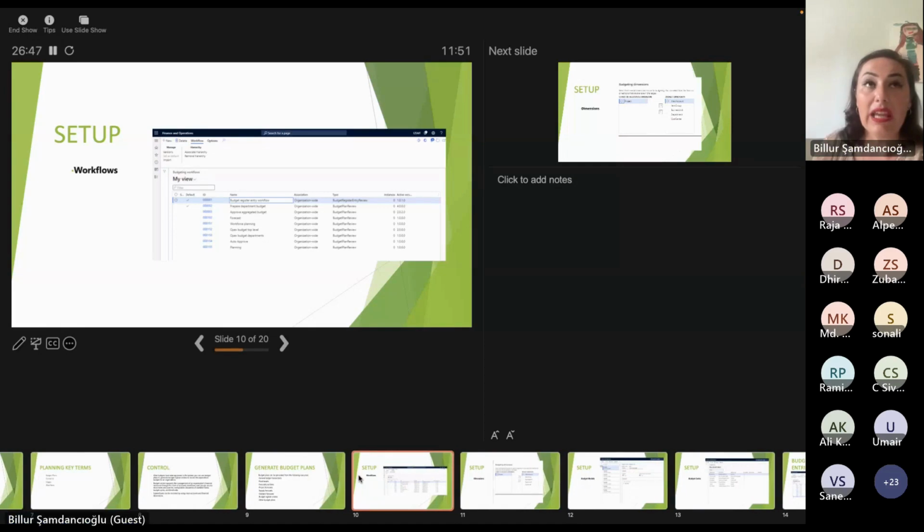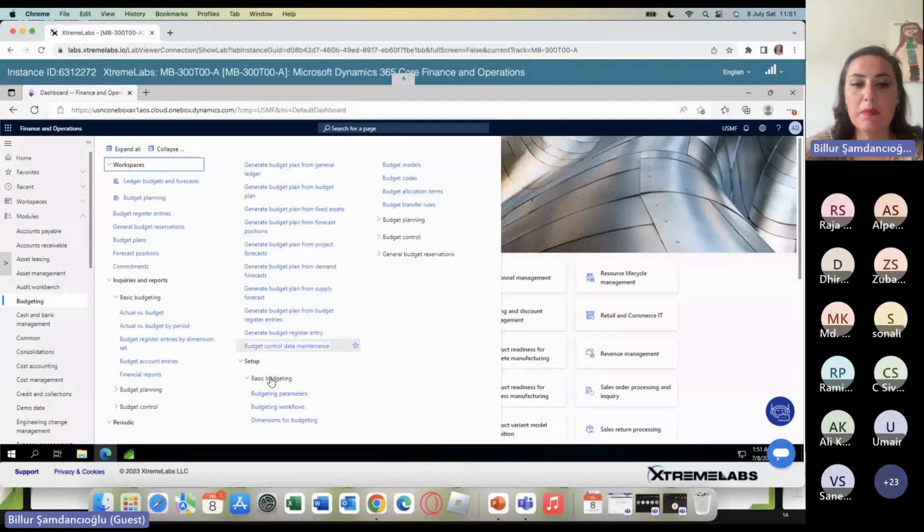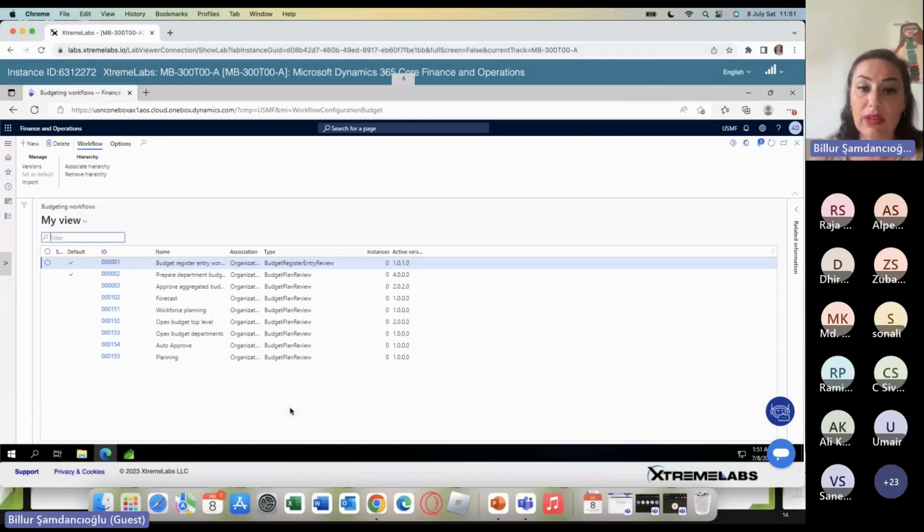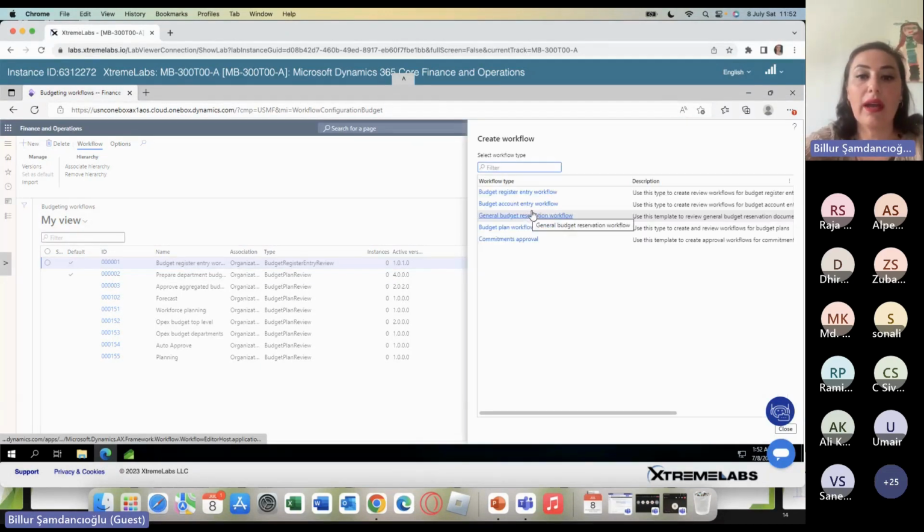So how do we set up our budget to see the general ledger budget entries? First, we set up the workflows. From here: budgeting, setup, basic budgeting, budgeting workflows. Here are different workflows that you can select. For budget register entry, you can use the workflow of budget register entry review. In this case, when you upload your budget, it will continue with the workflow to be finalized. And also you can have workflows for your budget plans, budget account entry, general budget reservation, and commitment workflows also can be set up in the workflow.